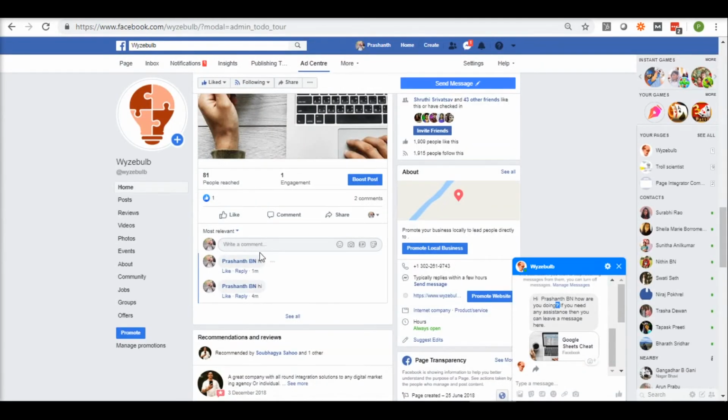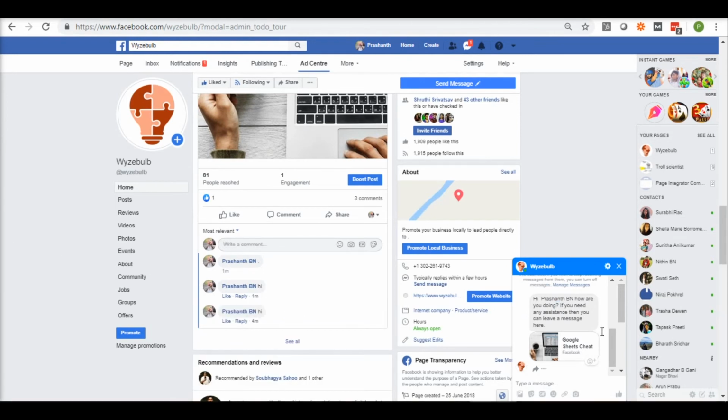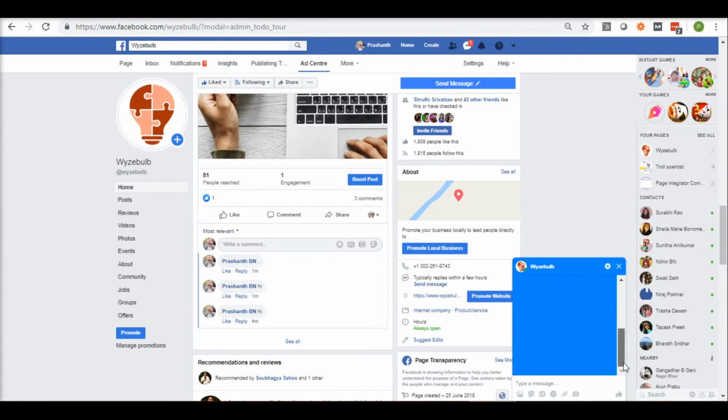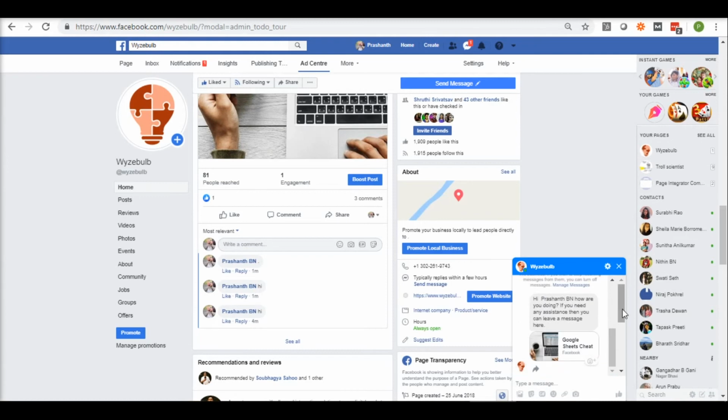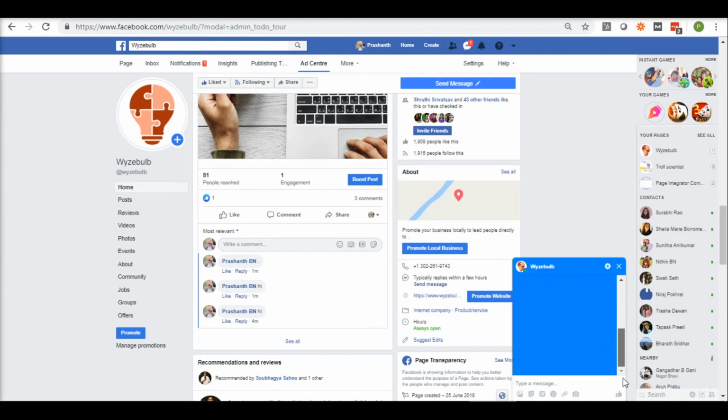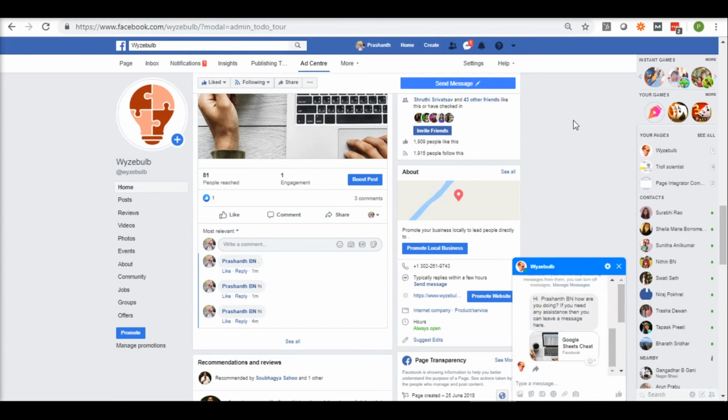And I'll get back to the page and I'll comment on the same post again. Now this time I should receive another message that will include my name along with time in it. So this way you can customize the message that you're going to send to every customer in a different way. Here I got the new message as well.